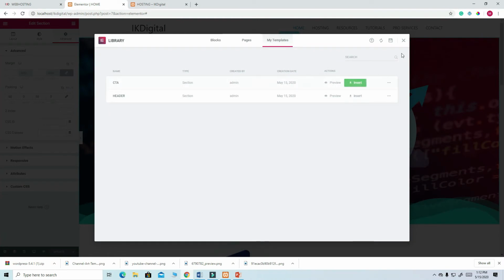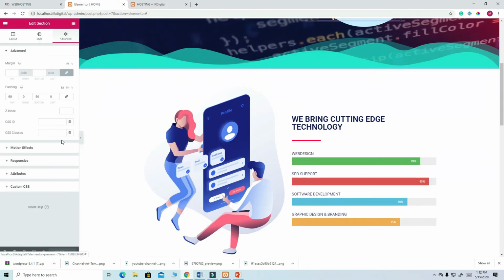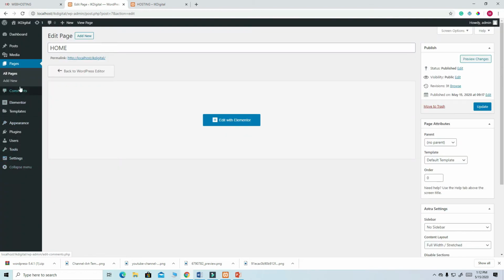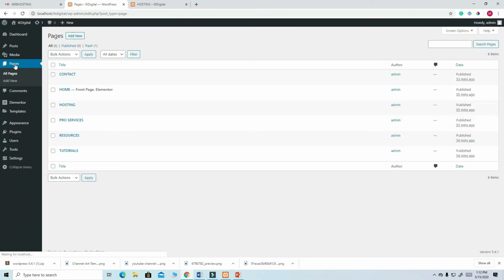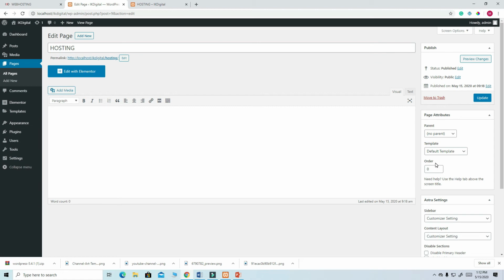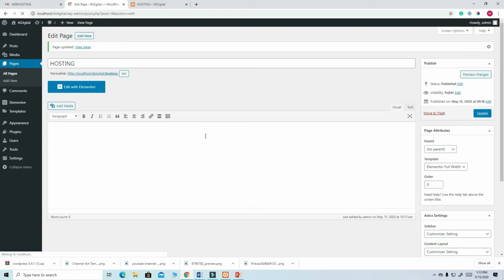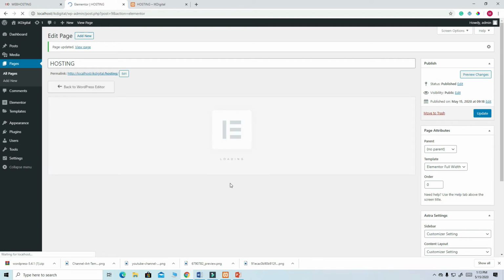So I'll click here, close it. So from here we are going to exit from the dashboard, like that. Then we will come here to pages. Then we are now going to create hosting. So we click here, we edit it. The same we did, template, full width, disable titles, then we update. Then from here we are now going to edit with Elementor.